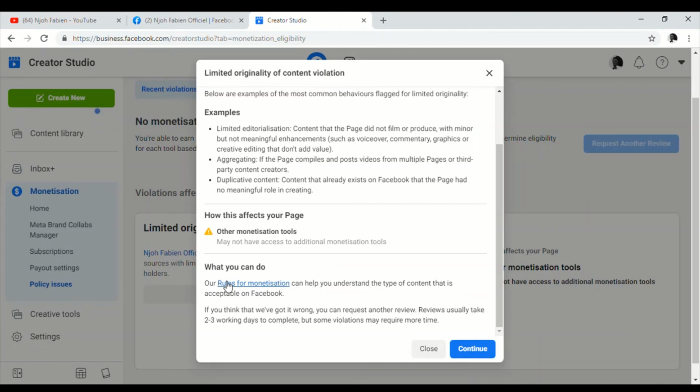This one, many YouTubers are not talking about this. I just discovered this one on my own. I said, let me try. So I have to bring it to the public. I know many people are facing this issue. It's going to help you guys. So try this out. You see, they say rules for monetization.